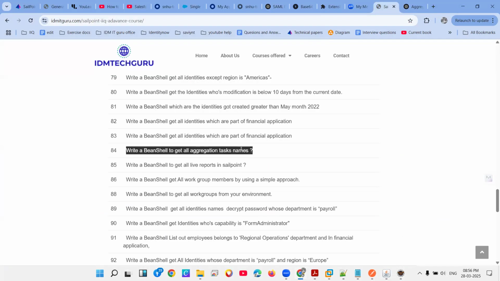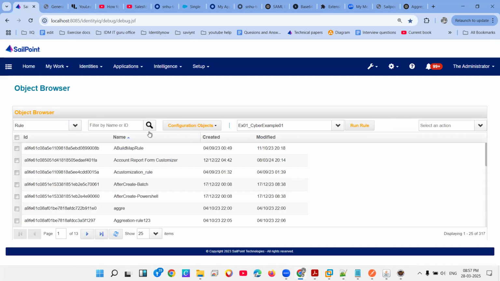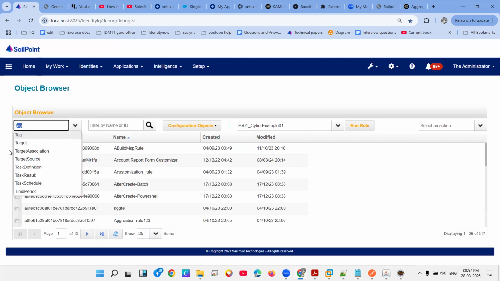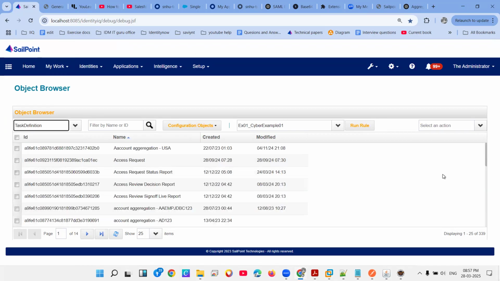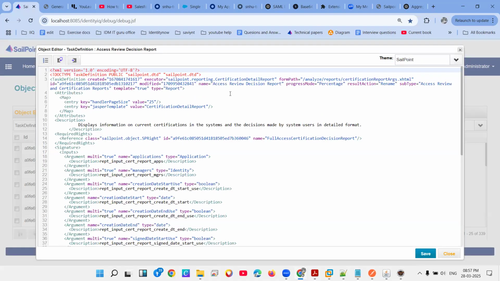In the same way, now I got these task names. I want you to write the live reports. I want to get, using BeanShell, all the live report names. How can I get the live report names? What attribute do I need to change? Now I get these aggregate names, and I want to get the live report names. In fact, if you use the same code, it is going to work.